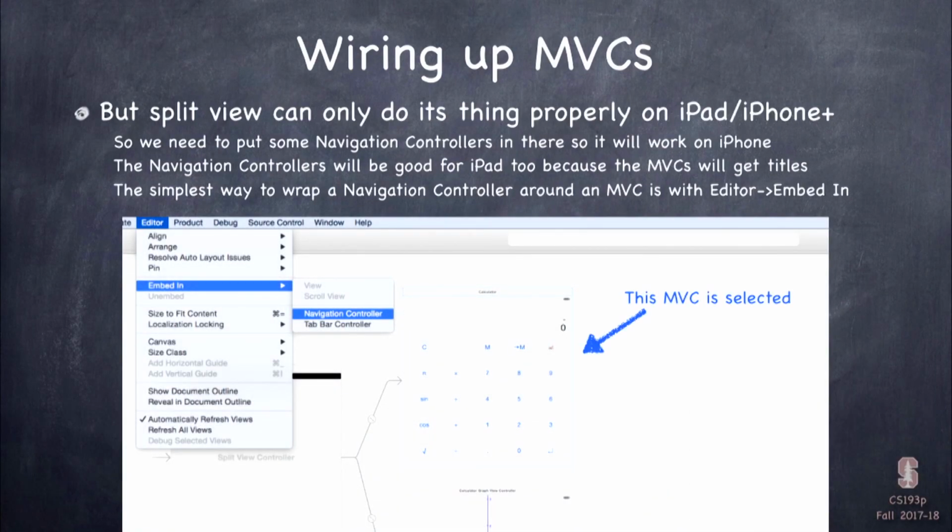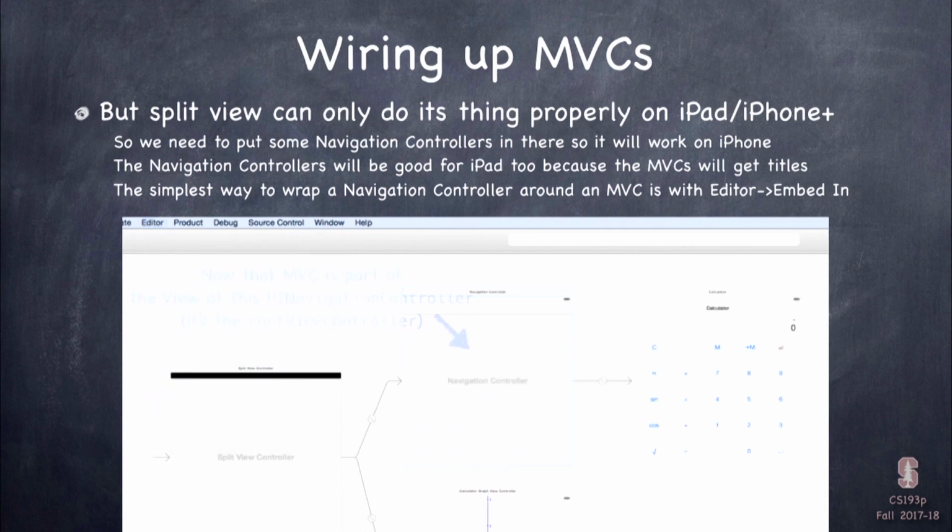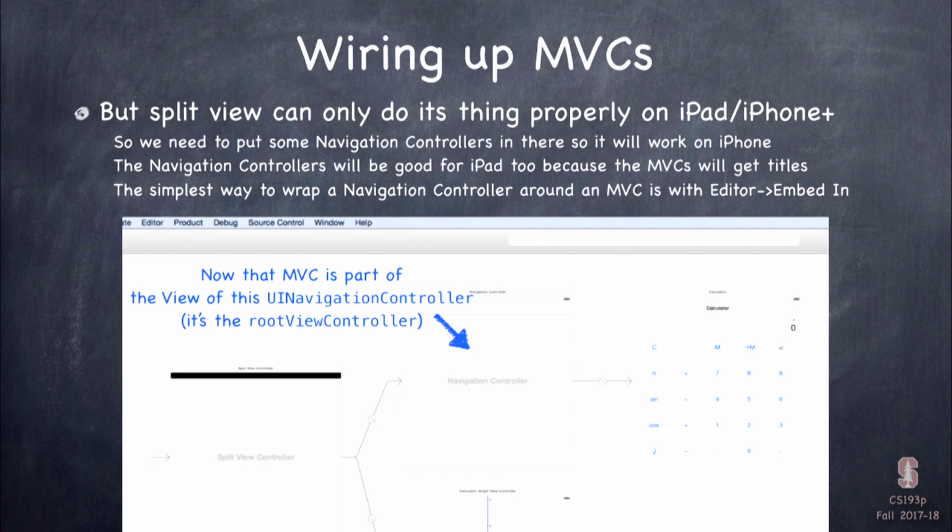So here's what that looks like. Here's my split view with my master and my detail, and we're looking at the master. I'm selecting it, and I'm going to the menu, and I'm saying Editor, Embed in Navigation Controller. So instead of dragging a navigation controller out, which I could do, by the way, and just control drag them up, you can actually do this Embed in Navigation Controller, and it will insert a navigation controller MVC in as the master, and make my previous master be its root view controller. So now I have a navigation controller wrapping around the master of my split view. This also has the nice benefit that it puts a title on your master, which is often nice to have.